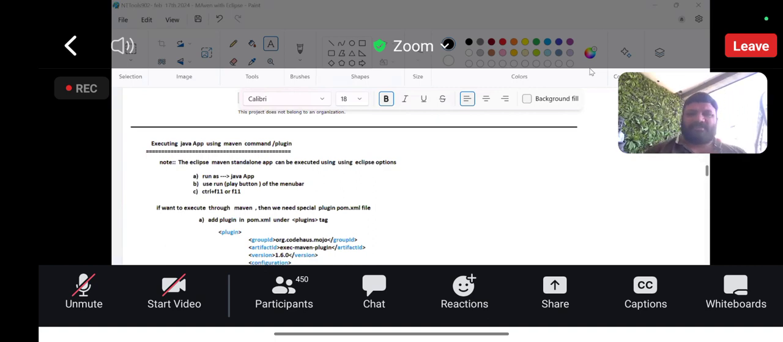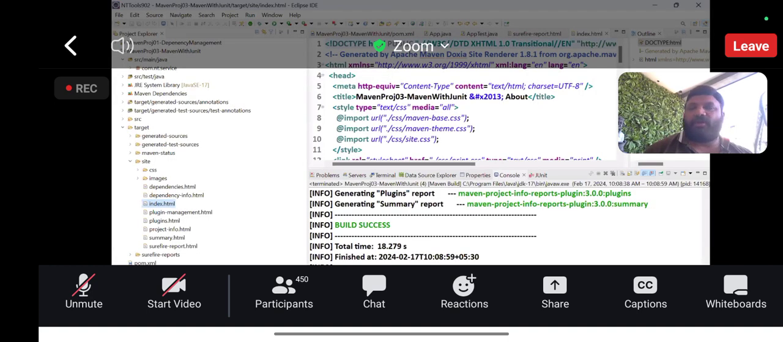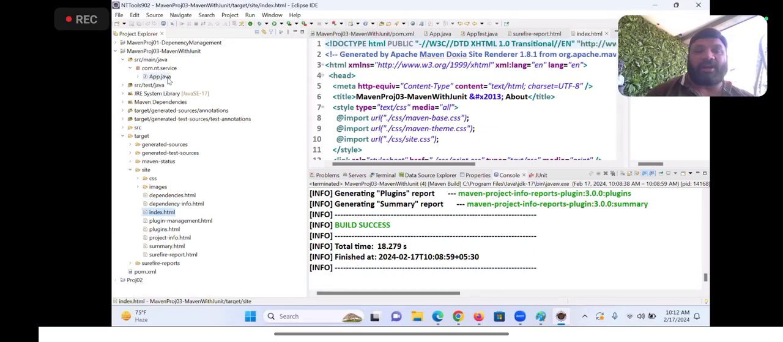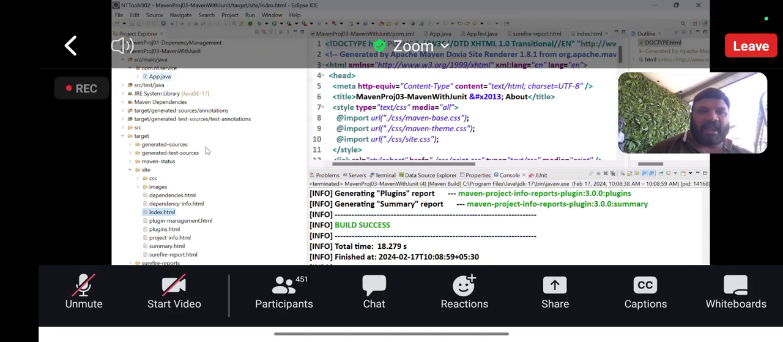Okay, now listen. You are testing the code with Maven JUnit. But when it comes to running the application, you are still running with Eclipse only. You are not running in Maven mode. You are still running in Eclipse mode only. See? Right click on app.java, run as Java application.